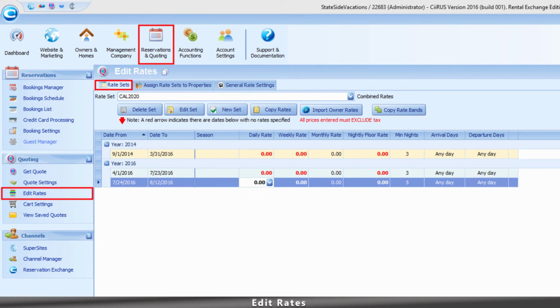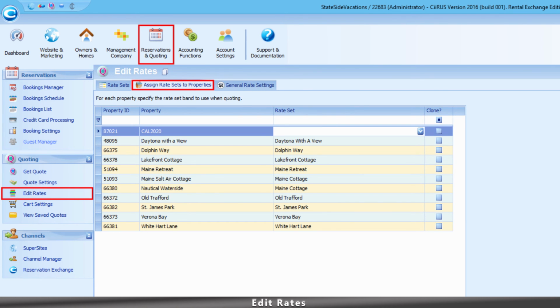Now that we have created rate sets for each property or property type, we will need to assign these rate sets to the actual properties in the system. To assign a set of rates to a property, click on the Assign Rate Sets to Properties tab. A list of all of your existing properties will then appear here in this panel. You'll select which rate set applies to the selected property.